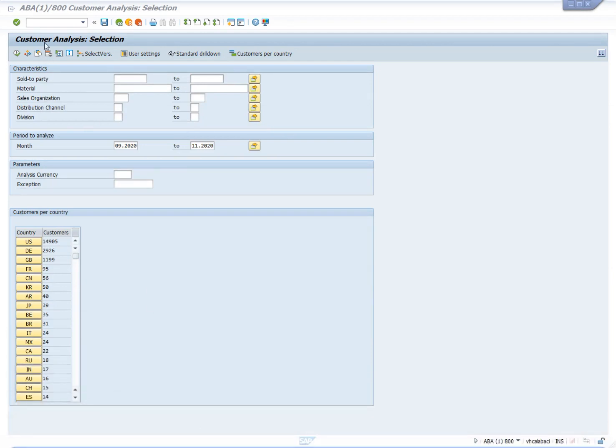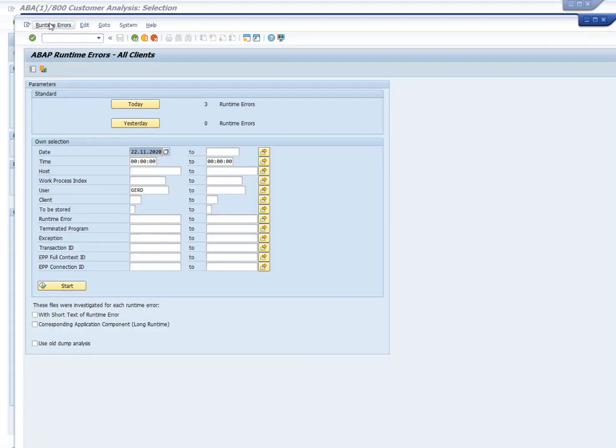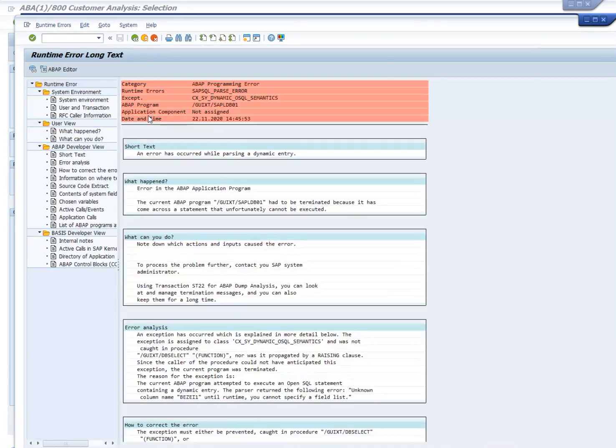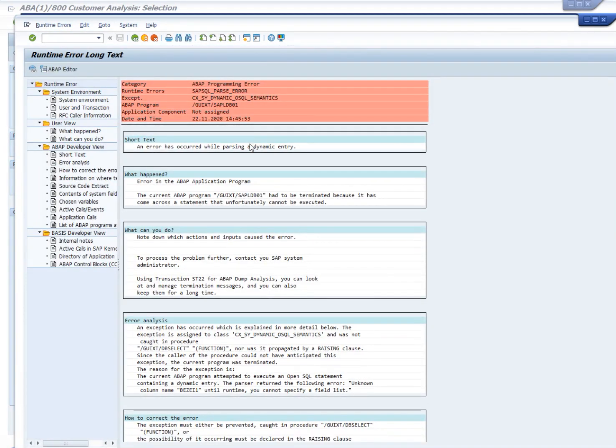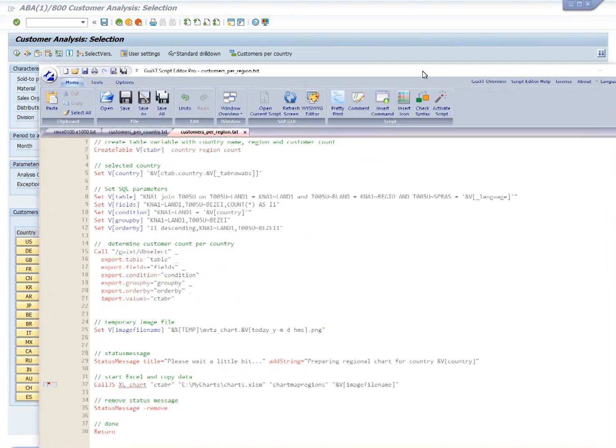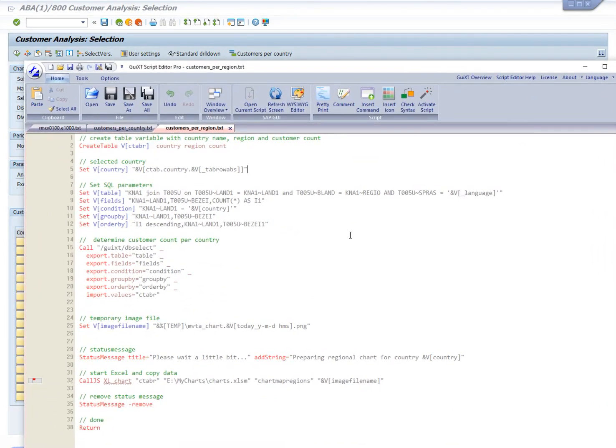When you can't find an error, it's a good idea to call up transaction ST22, the ABAP dump analysis, because the SQL statement is executed on ABAP level. Here we find detailed information on each error, including something called error analysis. The one at the end of this variable is not good. It should only be BEZEI. It seems that when I copied the name, I left in the 1 of land 1. We save and test again.